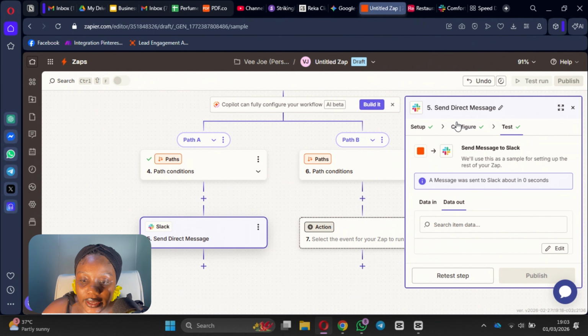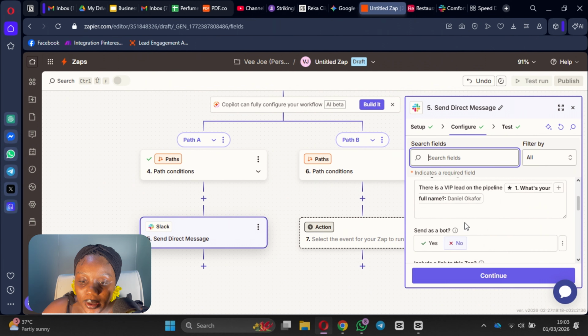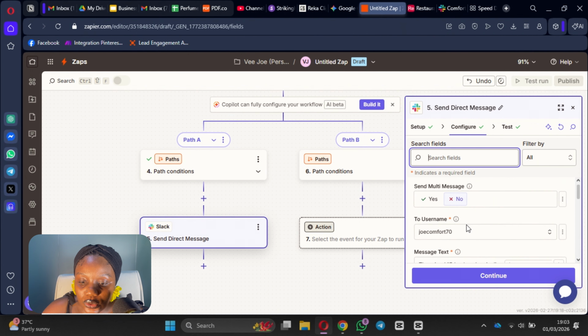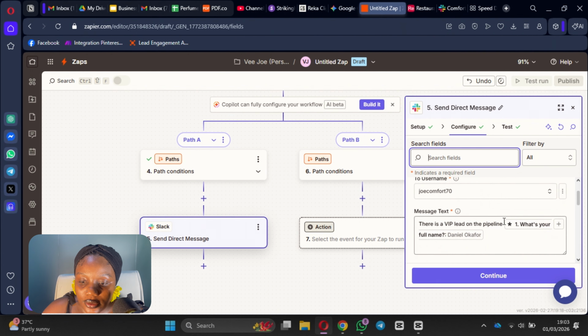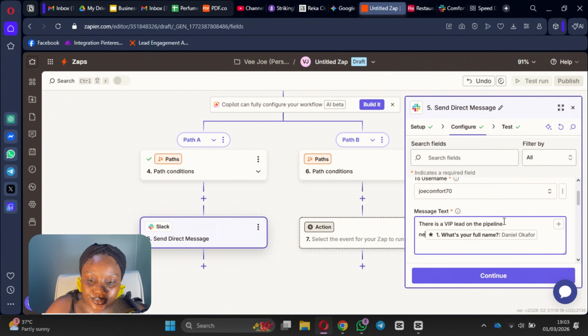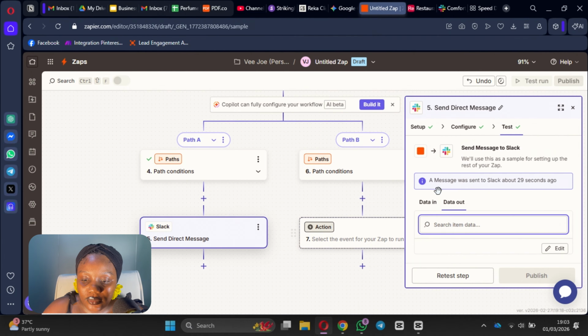Okay, so I can come back here. I did not include the name, did not include this as name. So what I do here, there is a VIP lead, can include this as name, and then I continue. Yes, so that is going to be perfect.